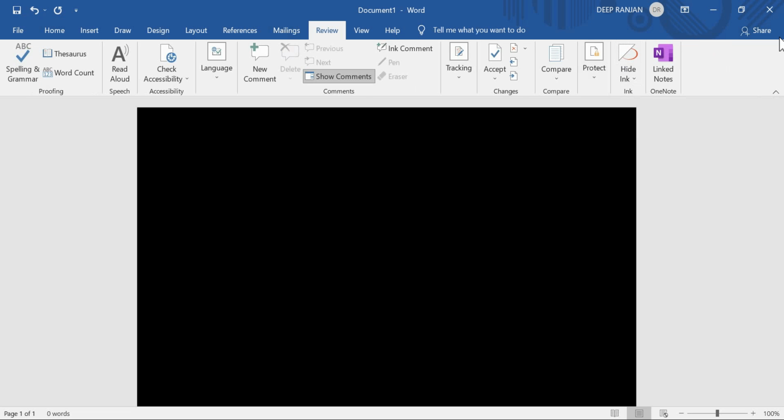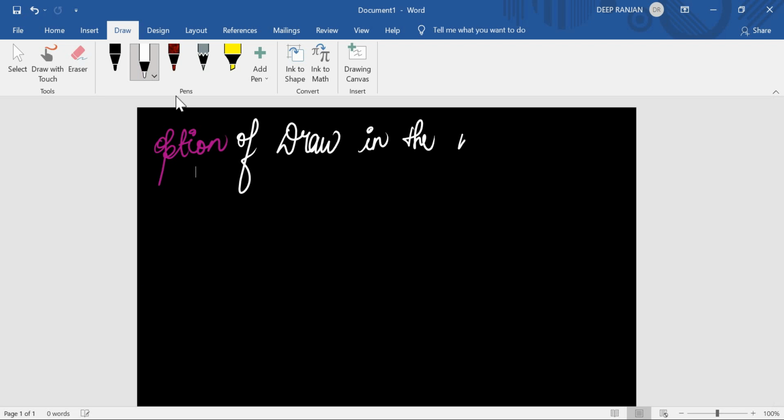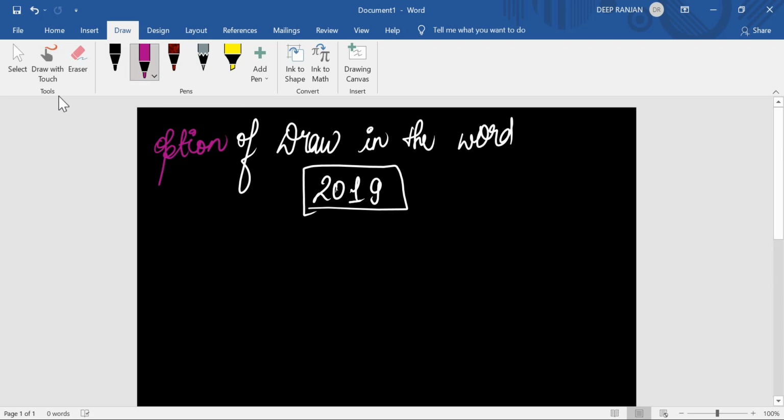Now if I move my cursor on it, the draw option will automatically turn on. Then let's choose the white color to draw in Word. If you are using the 2019 version, it will have the draw option, but the option for 2016 will be very different. I will try to do that. So this is the draw option in Word.